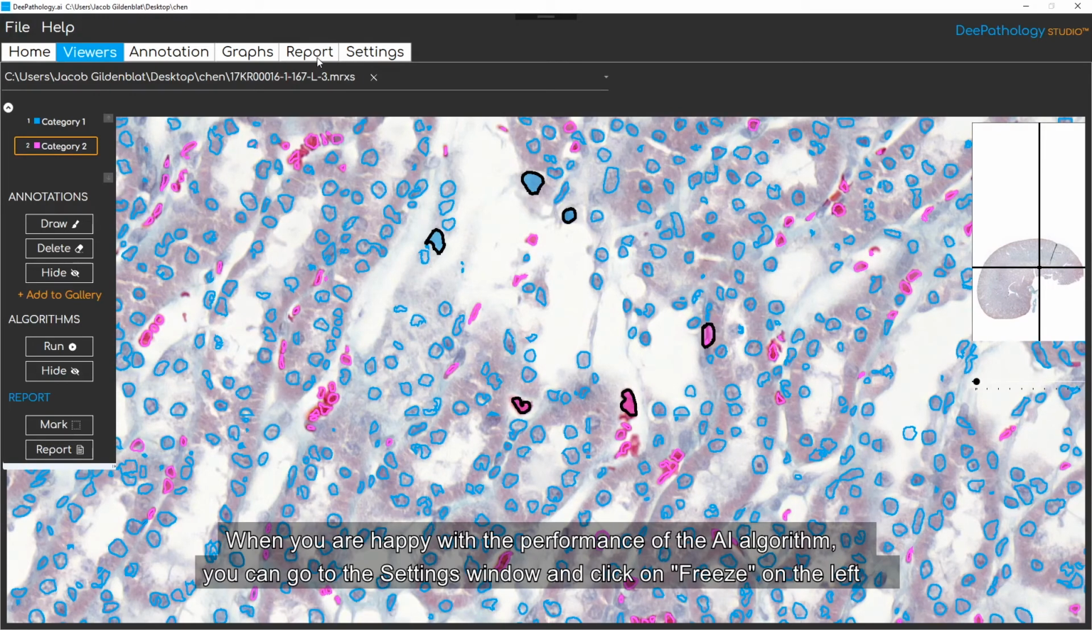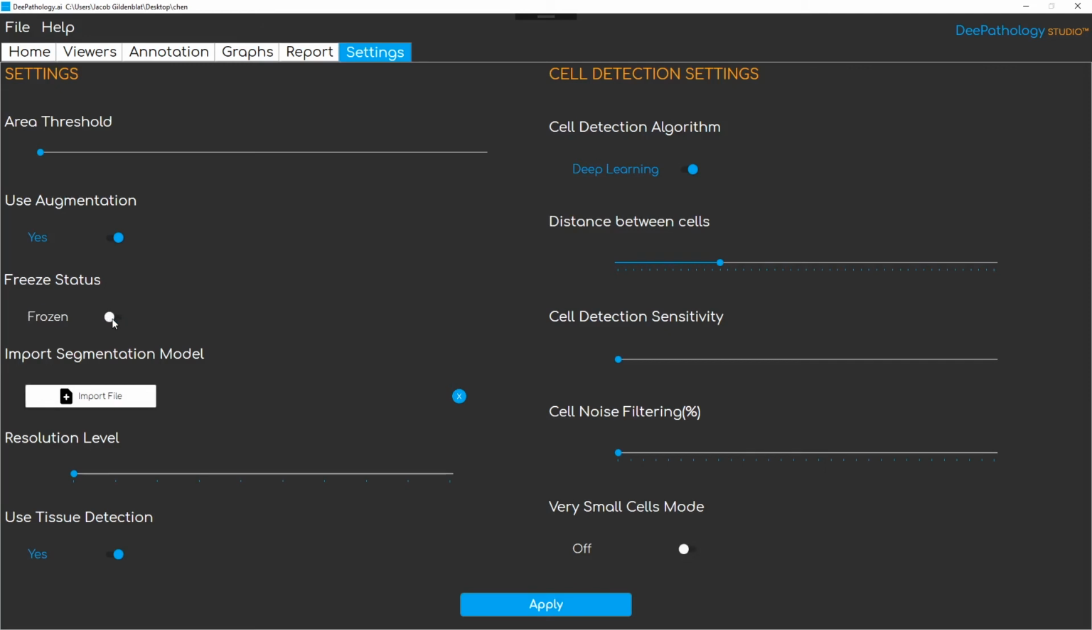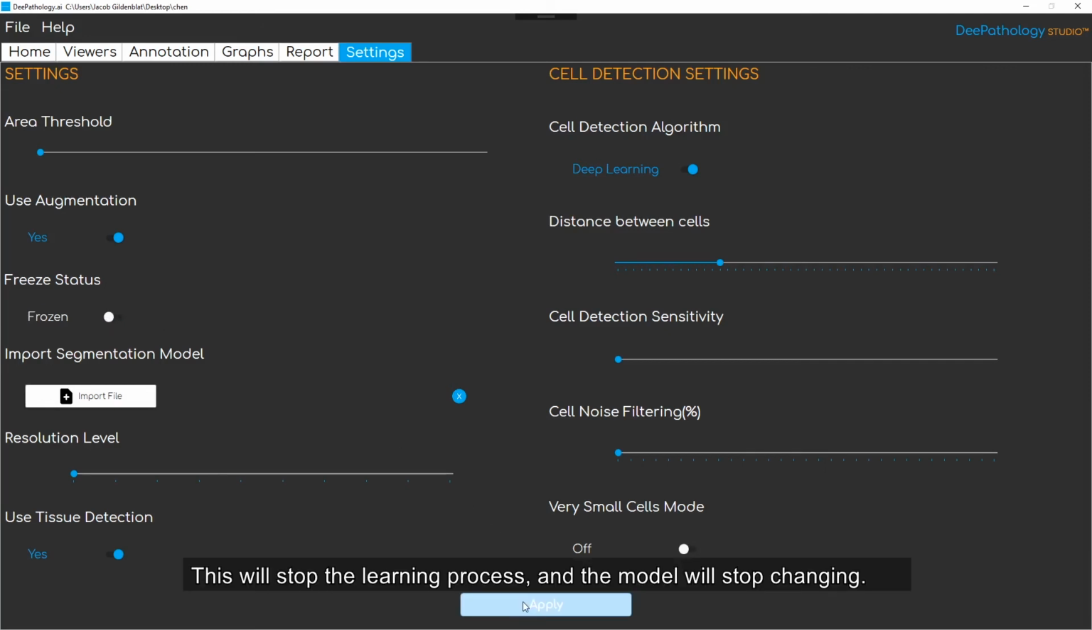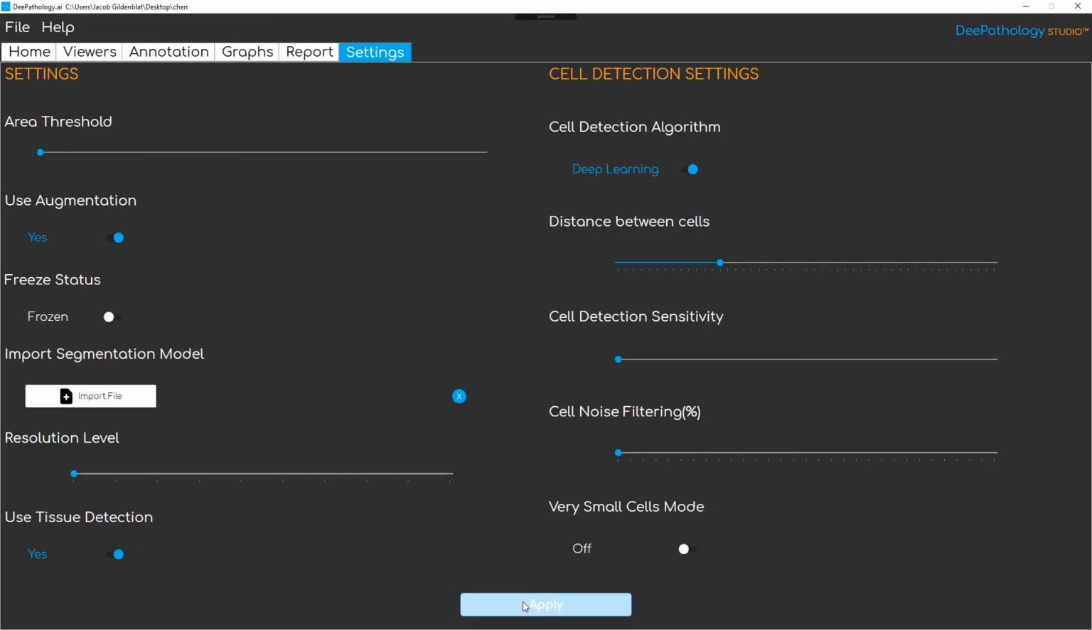When you are happy with the performance of the AI algorithm, you can go to the Settings window and click on Freeze on the left. This will stop the learning process, and the model will stop changing. You can then run the model on slides to create reports with the cell counts inside them.